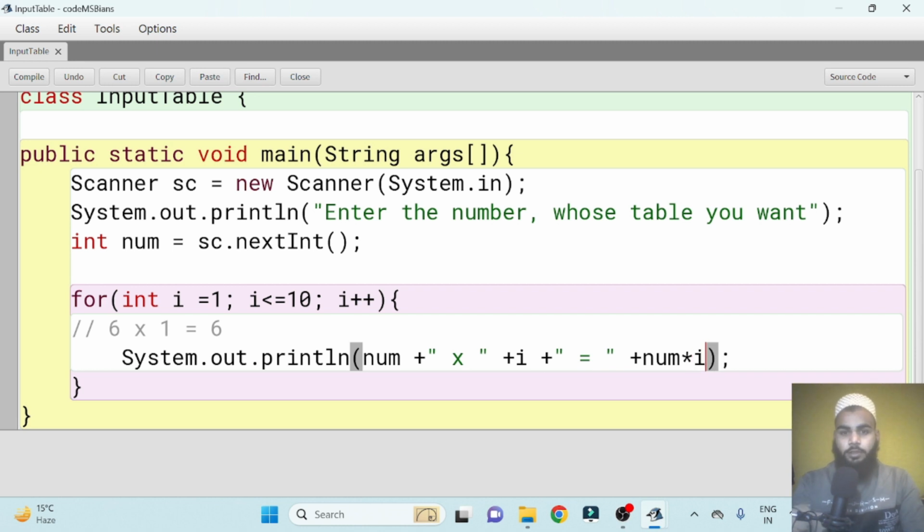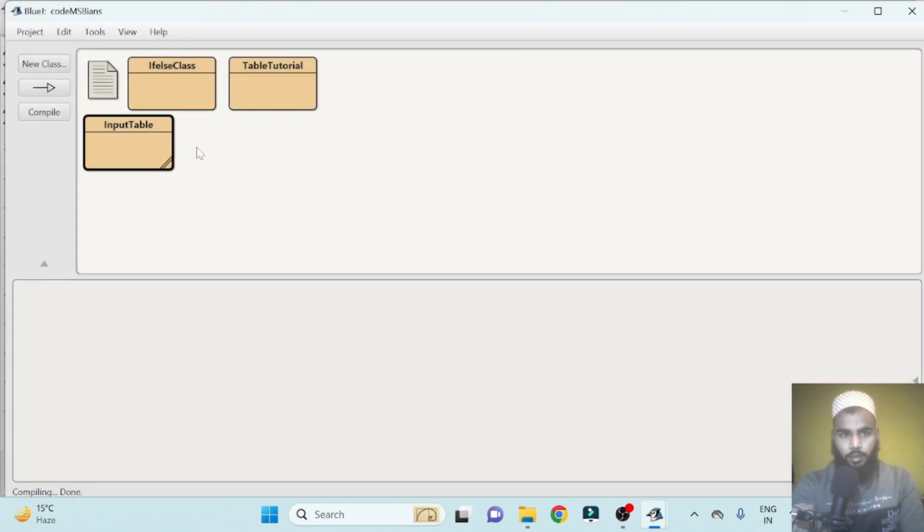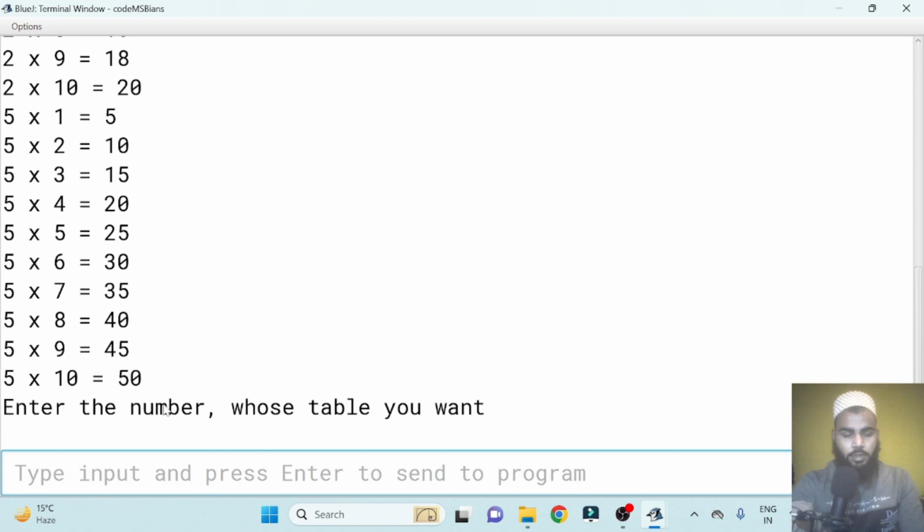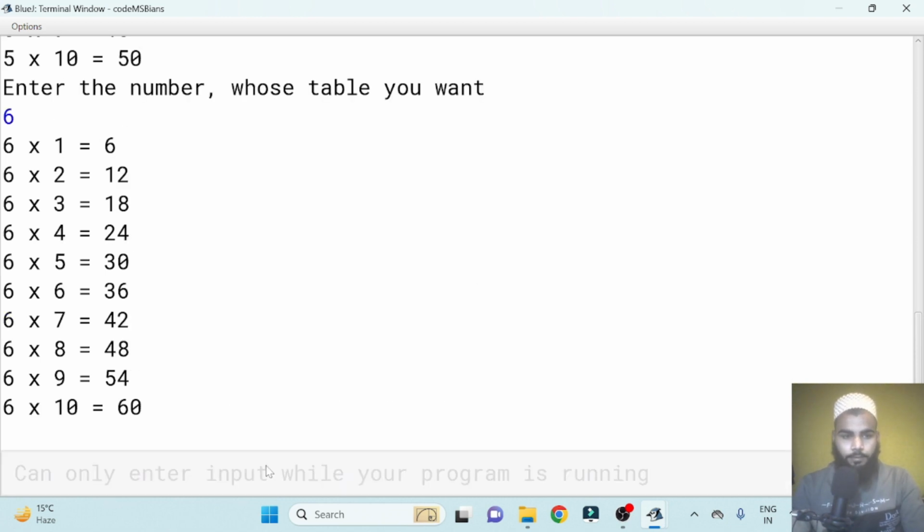Okay, now let's run our code and check how it's working. So first I will compile, and then I will close it, and then I will run the main function. Okay, and here we go. It is asking me to enter the number whose table you want. Let's take the number 6, and let me enter. Okay, so we can see that it is giving us the table of 6. So likewise you can take any number of your choice and make the table of it.